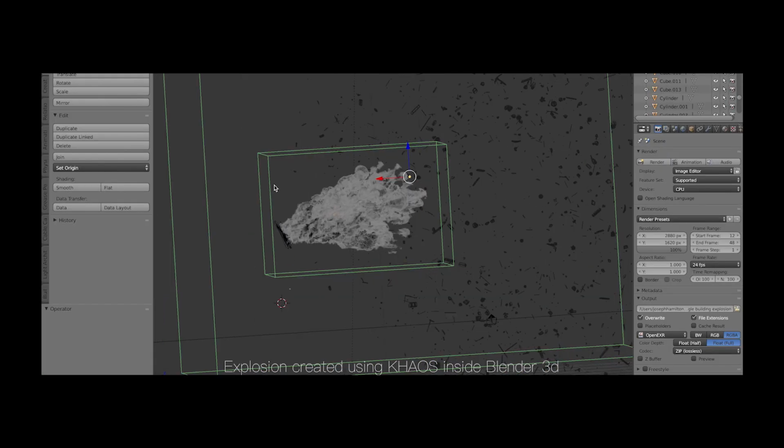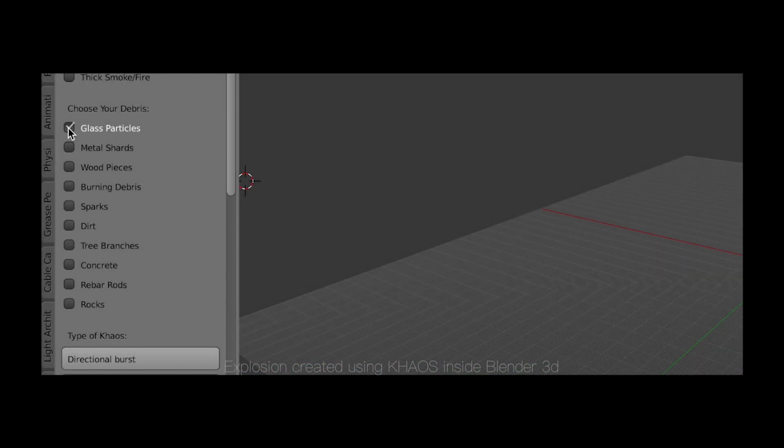Hello and welcome everyone, my name is Brad Hamilton and in this video I'm going to show you how to create a window explosion like in this photo using the Khaos add-on for Blender 3D.